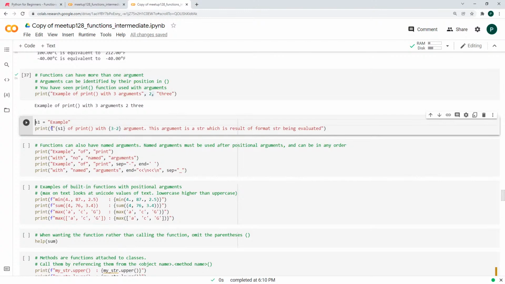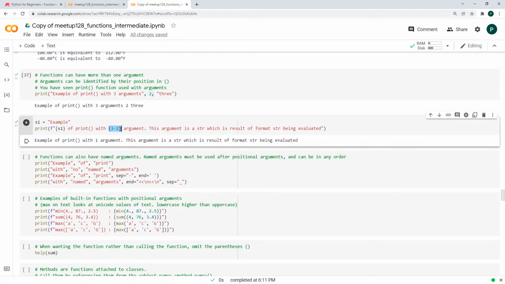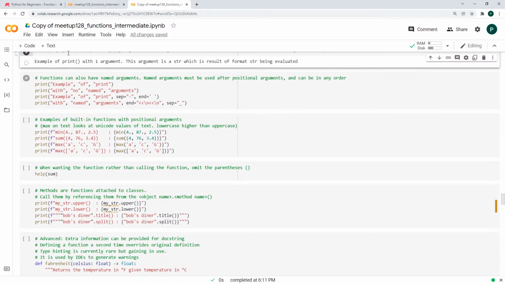Alright, now this is what we've normally been doing. We've been using these F strings, and you can see there are no commas outside of the F string, so it is really just one argument. And I've put S1 here as an example, so that string is "example". It gets substituted into the curly braces. And we get "example of print with one argument". You see the 3 minus 2 got calculated to 1. This argument is a string, which is the result of a format string being evaluated. Alright, that was pretty boring because we've done a lot of format strings already.